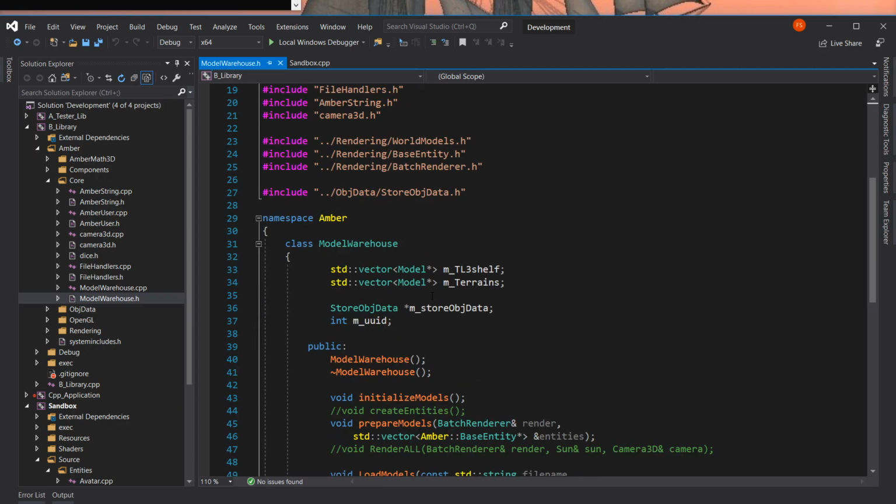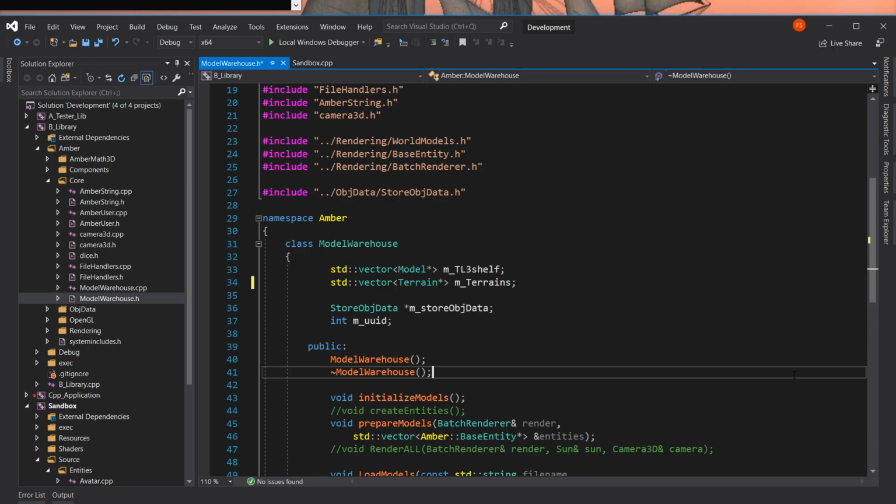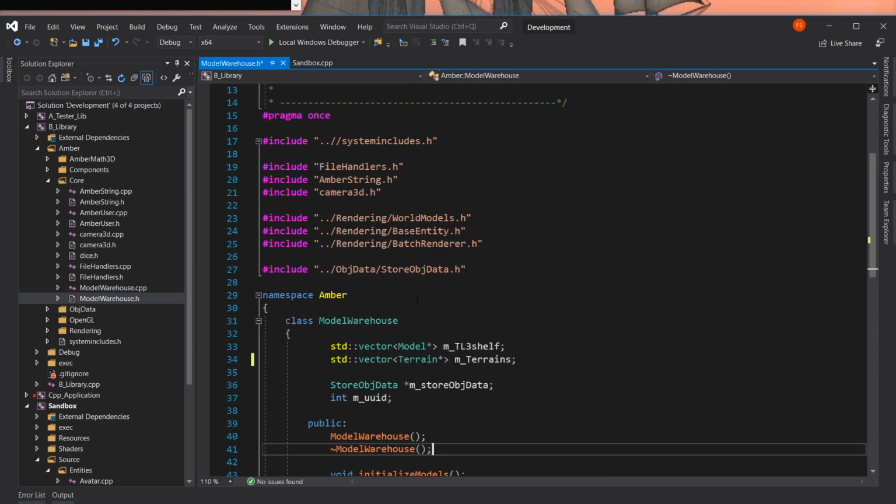We are going to need a vector. Are we? Yes, m_terrains. I've already put it in. But it isn't of models, it's of terrains. There we go. Where's that coming from? It's just allowed me to do that. Where's it come from? It's come from here, hasn't it?